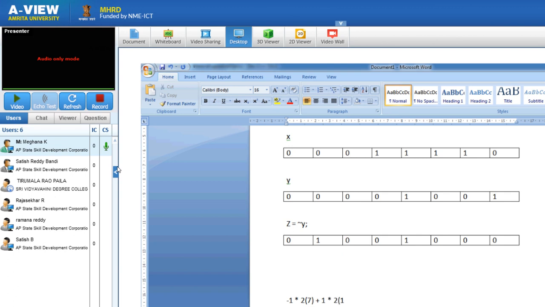1 into 2 power 1. Now what is this? Minus 1 into 2 power 7 is minus 128. Plus 1 into 2 power 1 is 2, equals minus 126. So please note, the number stored here is minus 126. Did you understand? Okay, right?